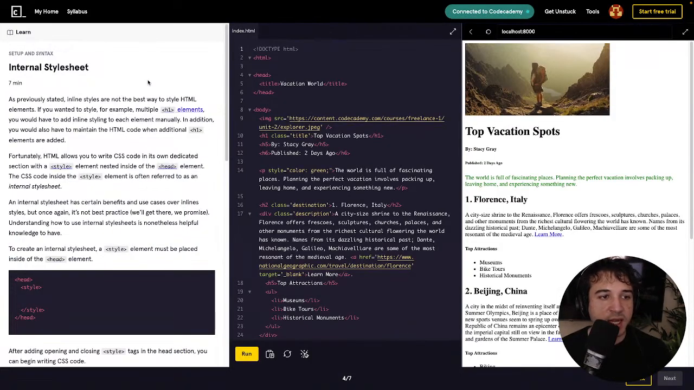Internal style sheet. As previously stated, inline styles are not the best way to style HTML elements. If you wanted to style, for example, multiple H1 elements, you'd have to add inline styling to each element manually. In addition, you would also have to maintain the HTML code when additional H1 elements are added. Fortunately, HTML allows you to write CSS code in its own dedicated section with a style element nested inside of the head element. The CSS code inside the style element is often referred to as an internal style sheet. An internal style sheet has certain benefits and use cases over inline styles, but once again, it's not best practice. We'll get there, we promise. Understanding how to use internal style sheets is nonetheless helpful knowledge to have.